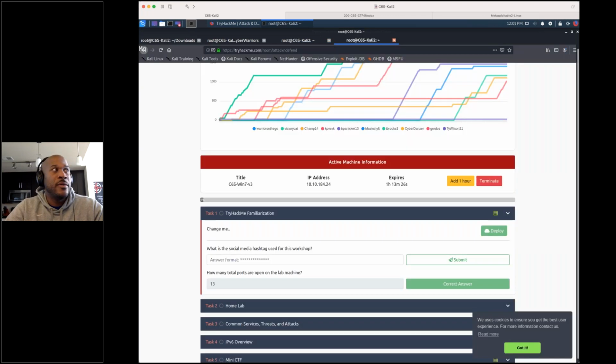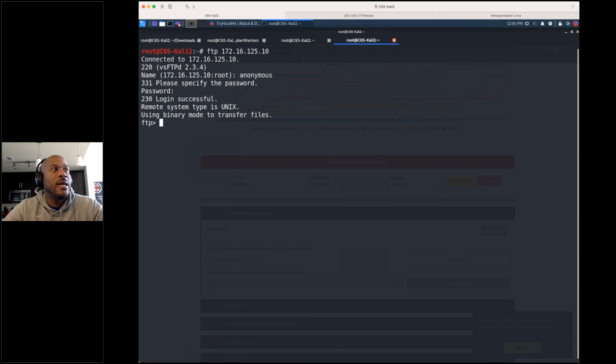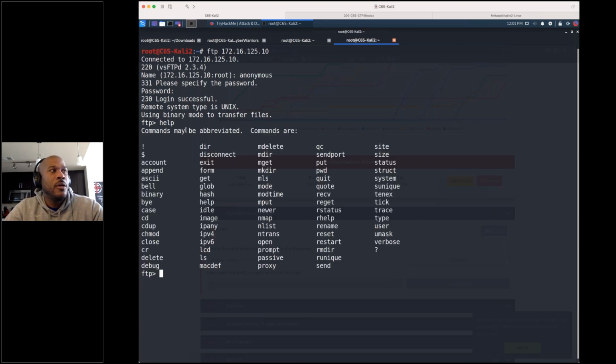if we open up another shell, we should be able to FTP into this machine. And because anonymous is allowed, it really doesn't even matter what you put here or what you put here. And you can see that I am in binary mode right now. The syntax will be a little bit different, but if you ever get in trouble, you can type in help and you'll be able to see what commands you have available to you.